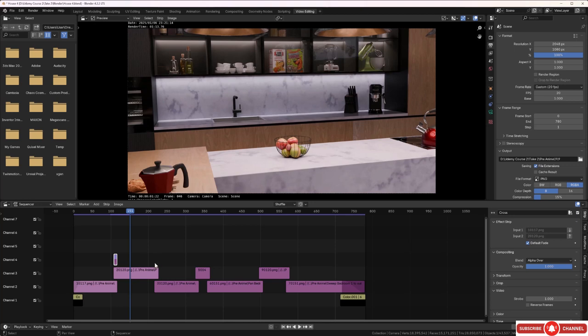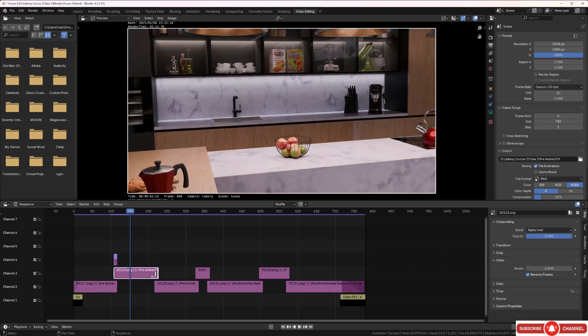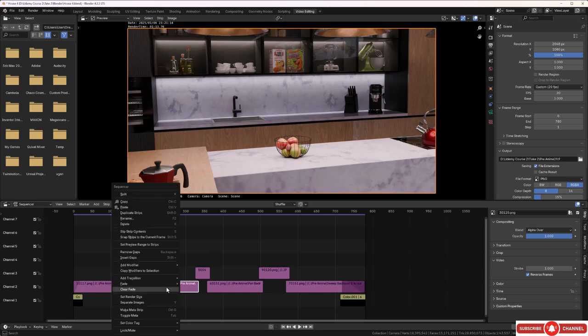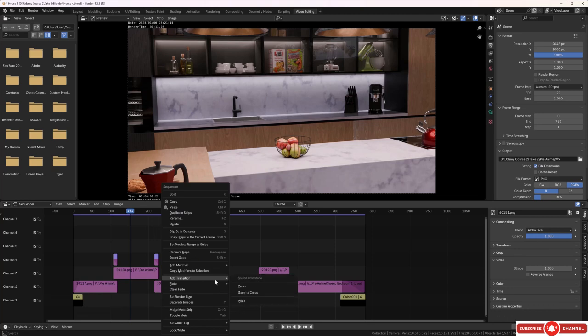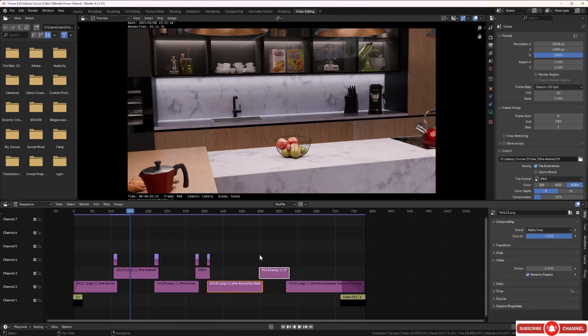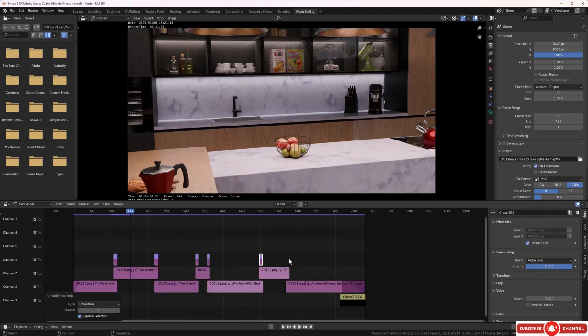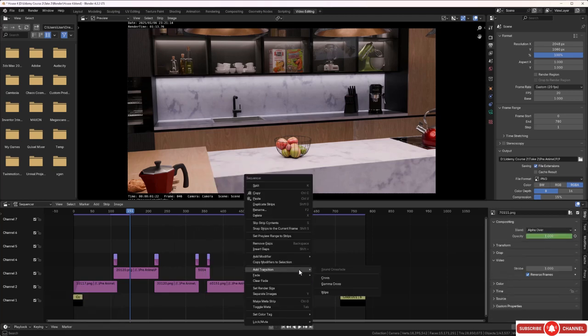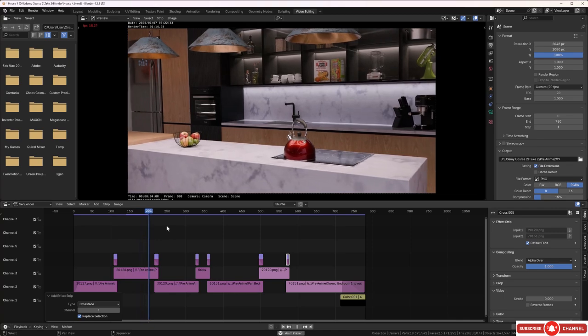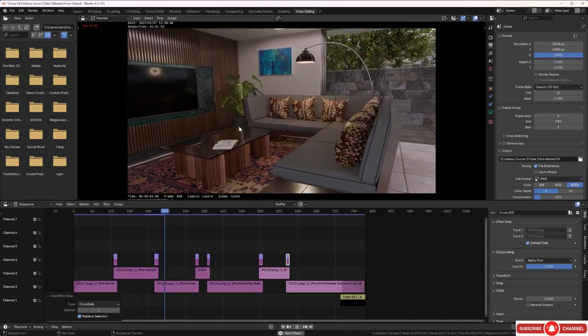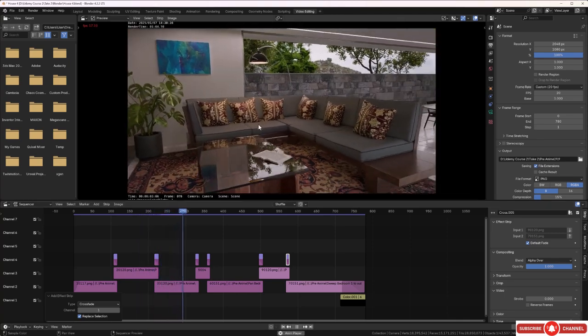So let's do that with the rest now. I'll select this one, hold Shift and select this one, right click, add transition and a cross transition. This one now, hold Shift, and this one, right click, add transition and cross. This one to this one, and now this one to this one, and then the last one, this one to this one, right click, add transition and cross, and there we go. So now we have transitions in place between all our videos. Let's have a quick look at that, see how that looks, and that's much more refined now. That's looking a lot nicer.